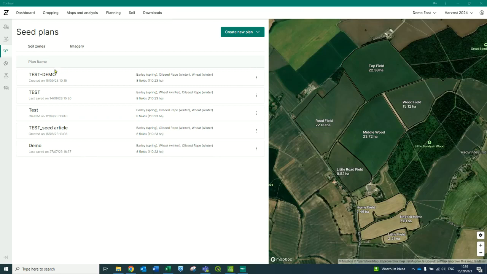So as you can see at the top of the list here, we've got our plan that we've just created. It tells us the date and time it was created, along with the crops planned by, and the number of fields within that plan and the hectares planned.